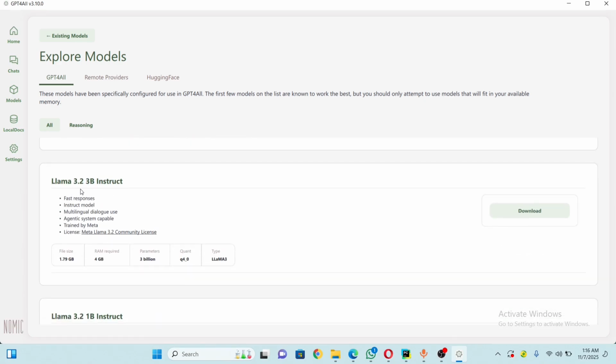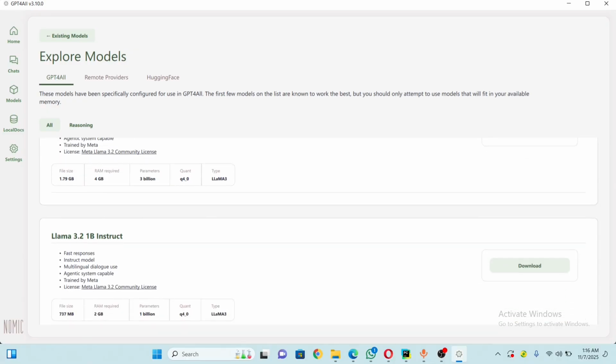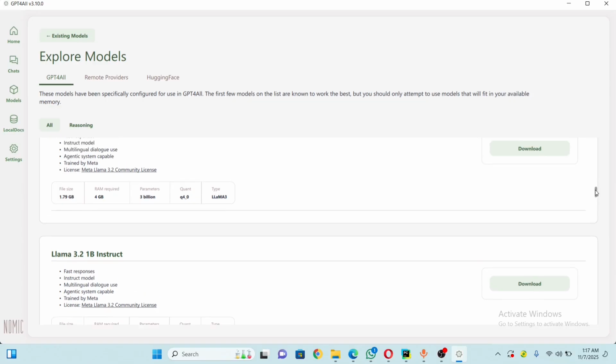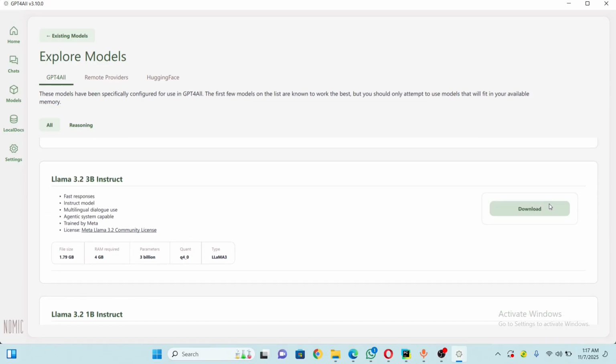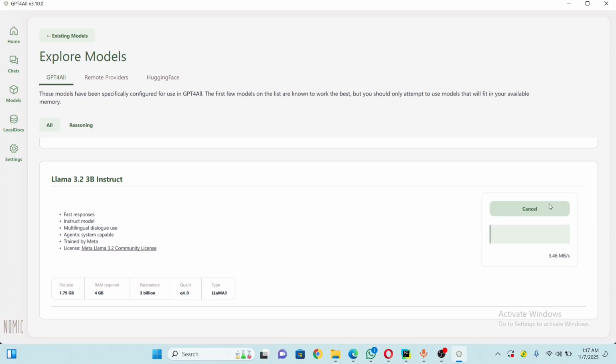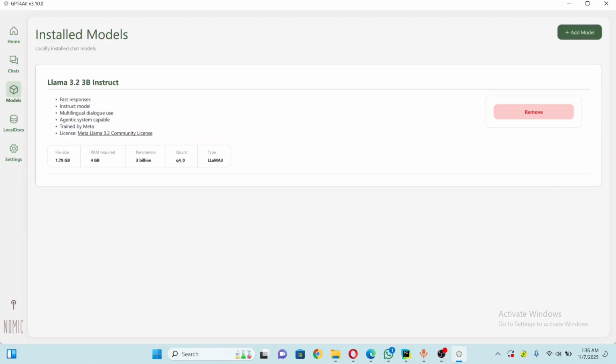So this is Llama 3.2 3B Instruct, and as I said earlier, it requires only 4 gig of RAM. And we also have Llama 3.2 1B Instruct, and that one requires 2 gig of RAM. But let's download Llama 3.2 3B Instruct. So we will click download and wait for it to finish downloading. Now it has finished downloading. So let's copy the model file and move it into our PycharmProject so our program can find it locally.